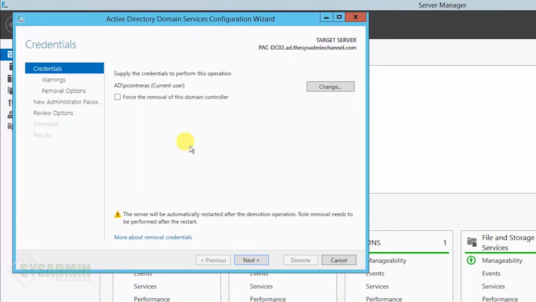Now we're given the option to do a forced removal of this domain controller. I have to say that this is a very bad idea and should not be used. You typically want to do a forced removal if it's the last DC in the domain, and since this is not the case, we can remove it gracefully. Also, since my user account has the permissions to demote this DC, I can move forward by clicking on the next button. Otherwise, you need to enter in your credentials.